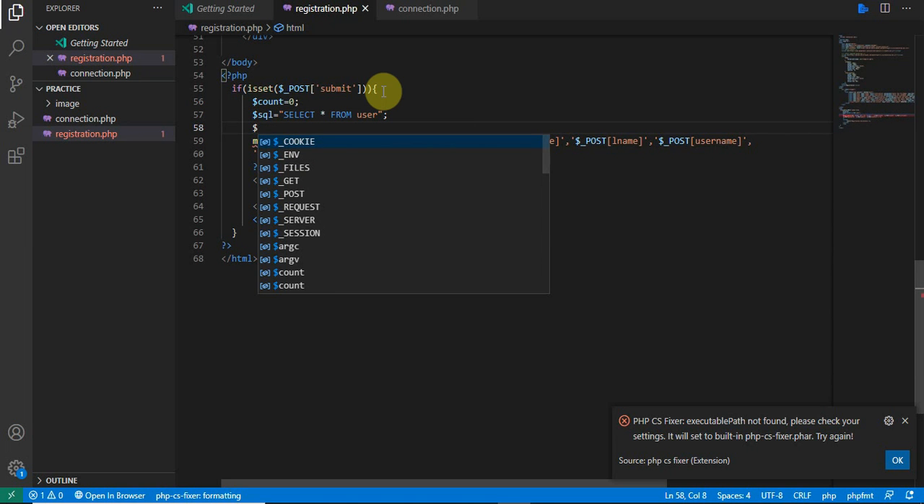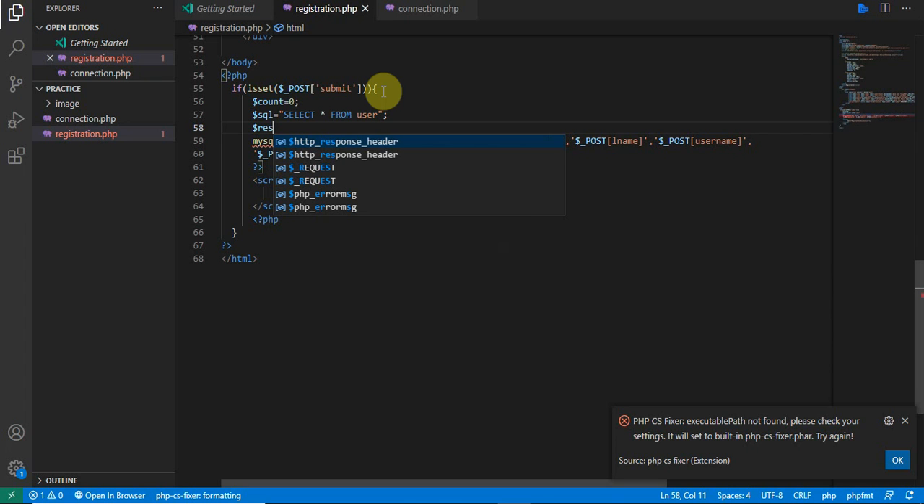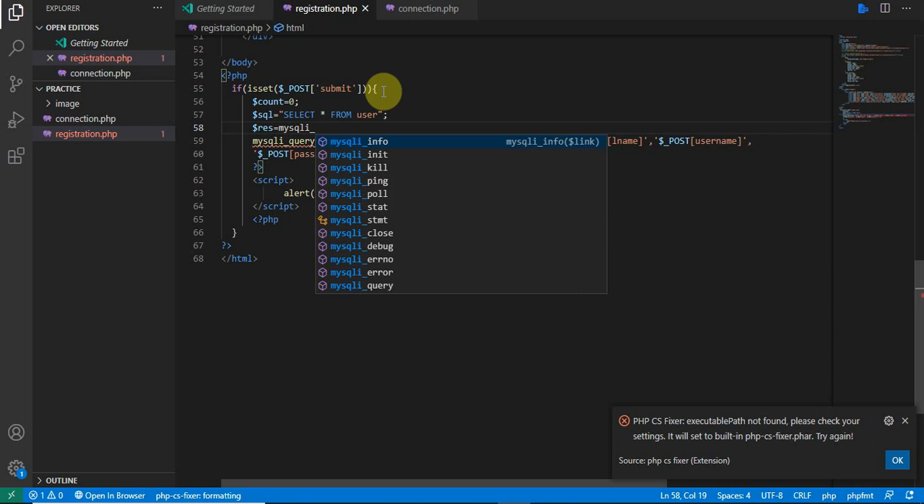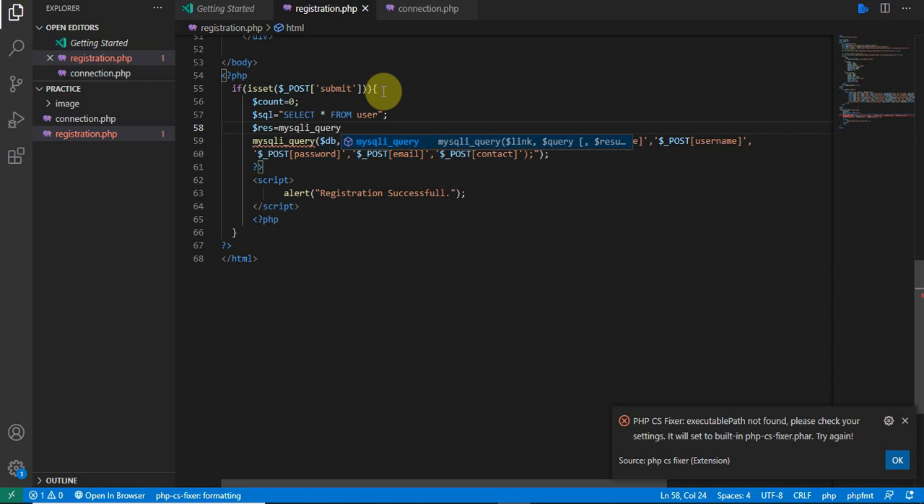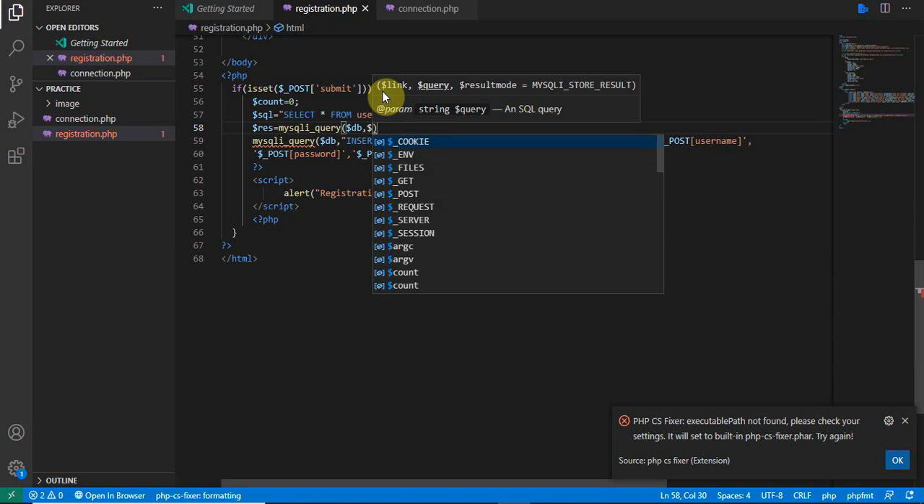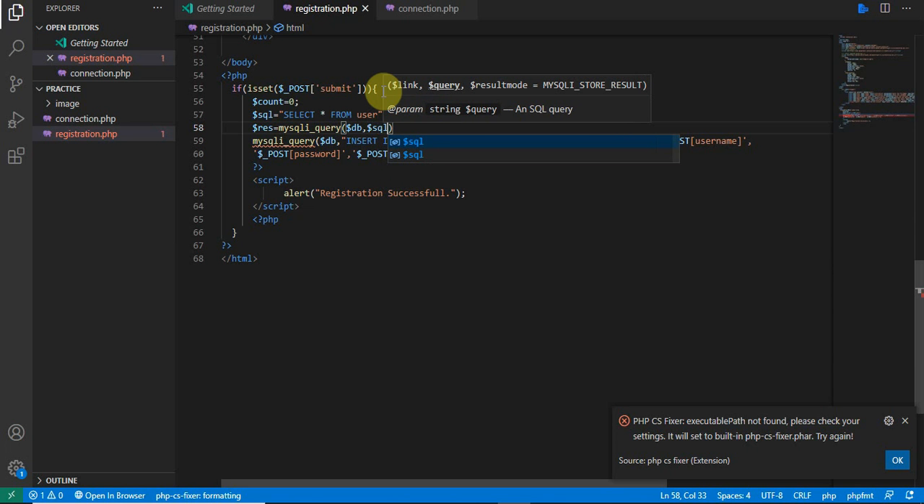Then we'll execute the query inside the variable called $result, using mysqli_query. $db is the connection variable. Then we'll pass the $sql, the variable containing the query.